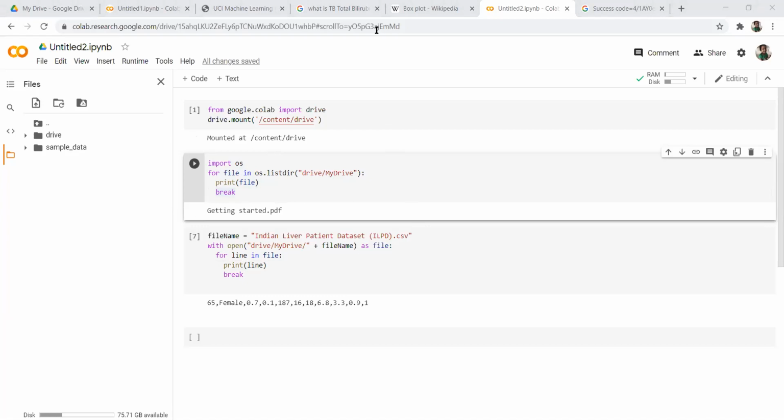Okay, is it done? Or do you want two more minutes to try this thing? If it is done, please post in the chat window so that we will come to know.